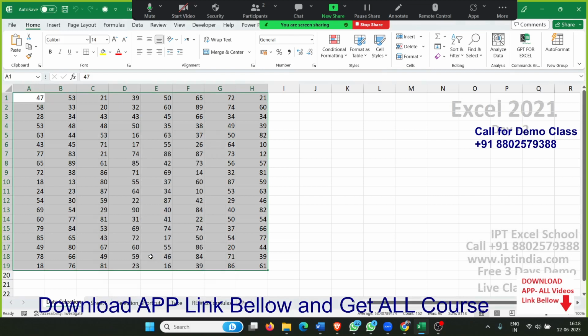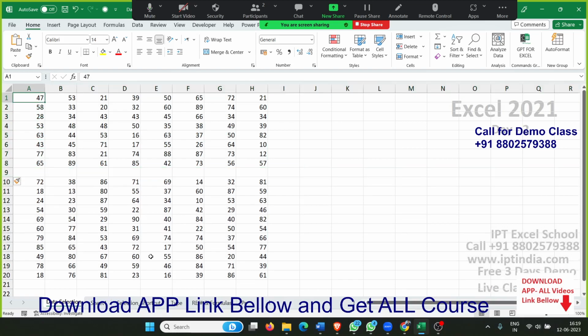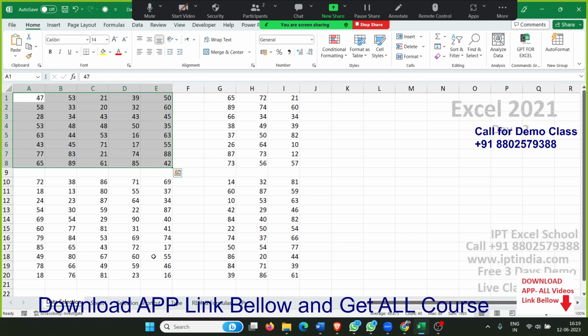The problem is, if your data has a blank row or blank column, then you have a problem. Just like I have inserted one blank row here, you can see. Now I want to select the data. It selects only the part above the blank row. We can't select the part below the blank row. And if you also have a blank column, it selects only the part above the blank row and before the blank column.